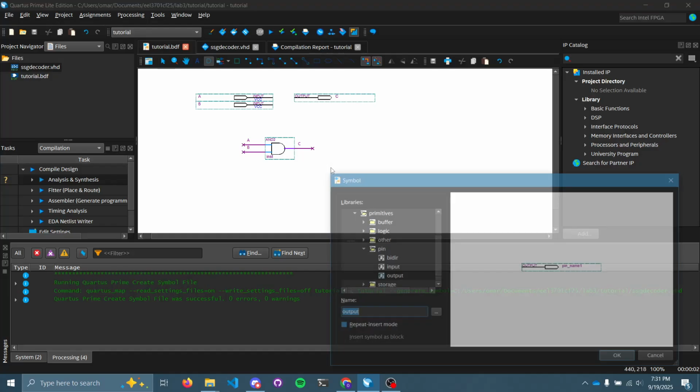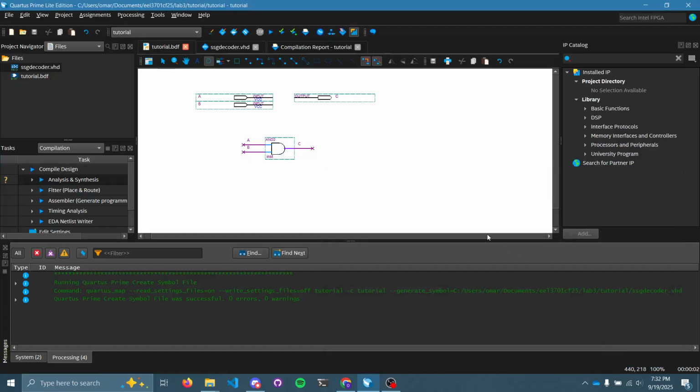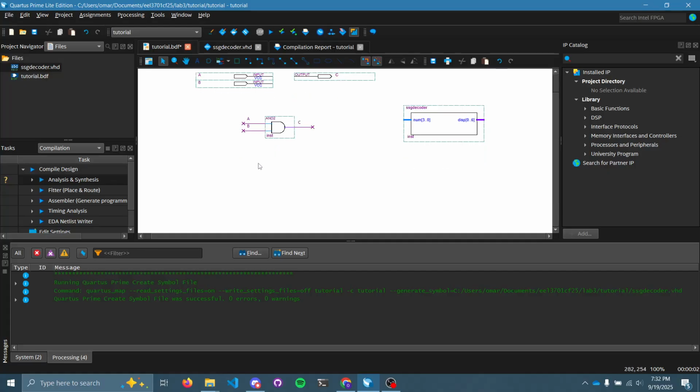So once you do that, you want to double-click here, make sure that you close this folder right here, and then you'll want to open this project library. Then you'll see SSG decoder right here. The inputs and outputs look a little bit weird, but essentially they're what's called buses, which are just single wires that contain multiple bits.